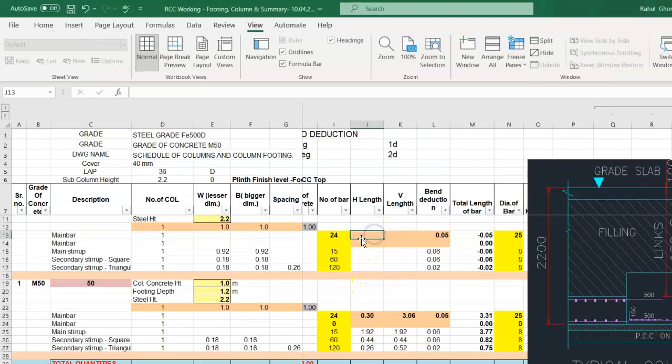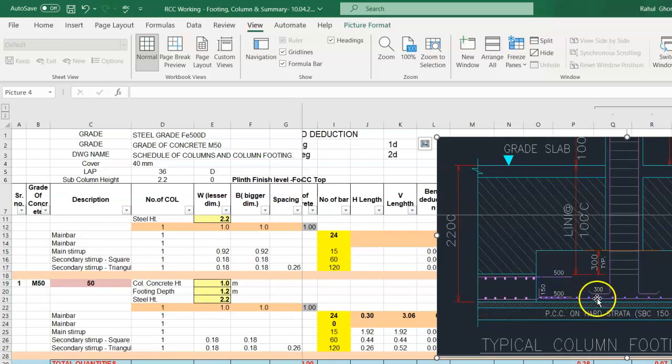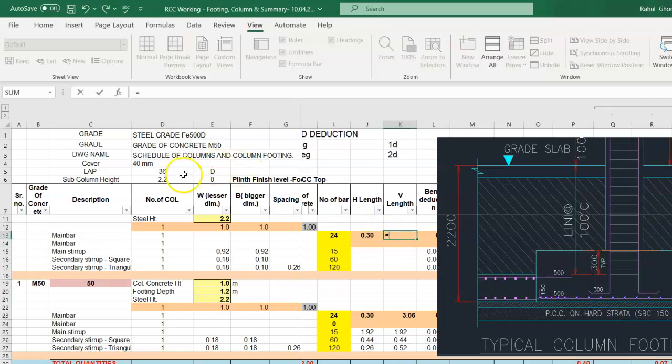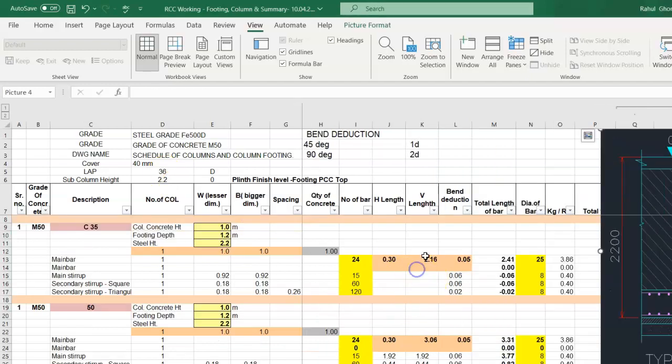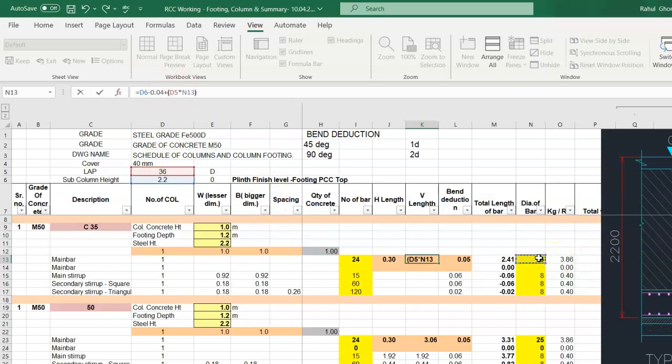Now calculate the length of main bar. Horizontal length is 300.3. Vertical length is 2.2 minus cover 0.04. If lap length is there, plus in bracket 36 into diameter of bar 25, all in mm divided by 1000. This is the vertical length.